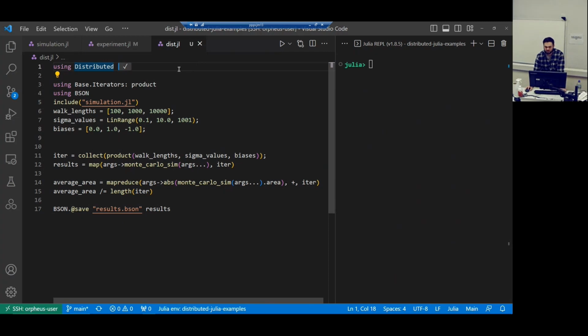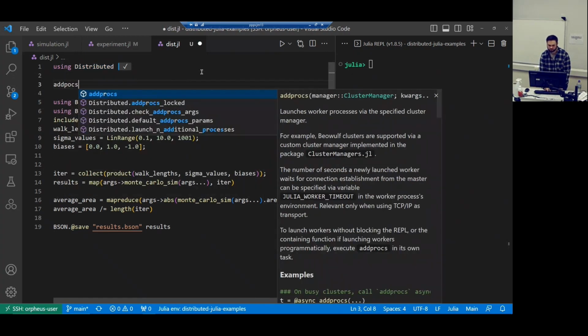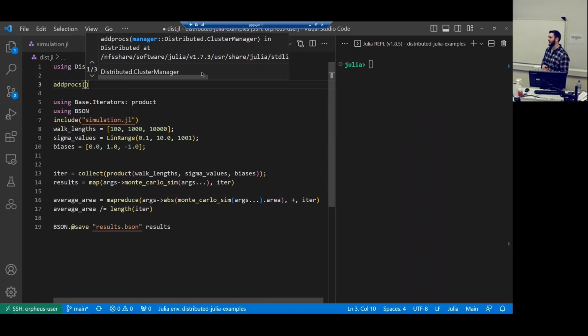So once we add the distributed library, you might think we can go ahead and just start using it, but we need to actually spawn more processes to do the work for us. There is a command called addprocs, which will spawn new Julia processes and connect them together to make sure that they can communicate results. One way of doing this on a local machine, I'll say addprocs 8, and that will spawn 8 new processes and wire up all the communication.